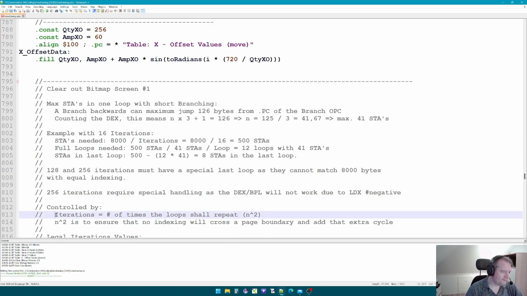We control this by this variable, iterations, which means how many times the loop shall repeat. And then I want this to be a number n to the power of 2. The reason I want n to the power of 2 is to ensure that this indexing doesn't cross any page boundaries. Why is that? Well, you get an extra cycle.